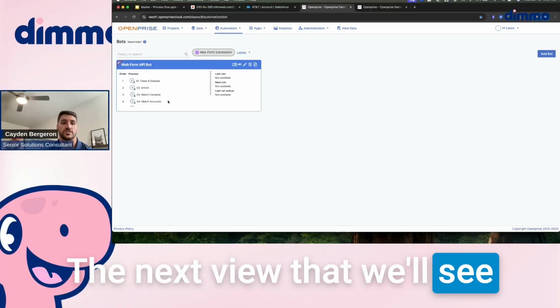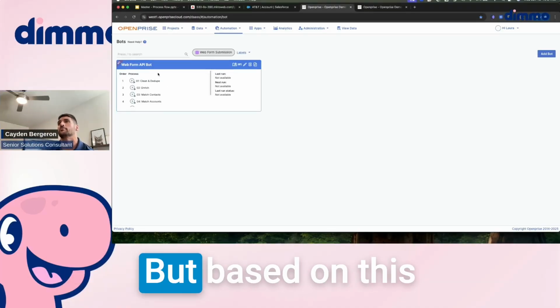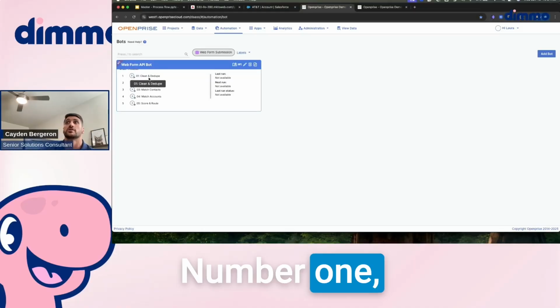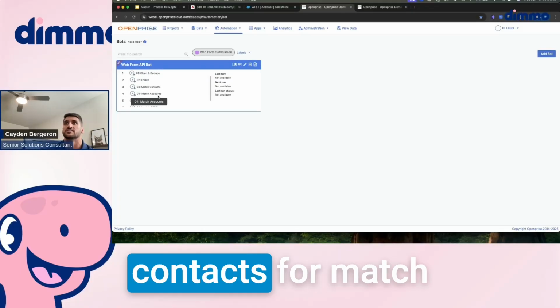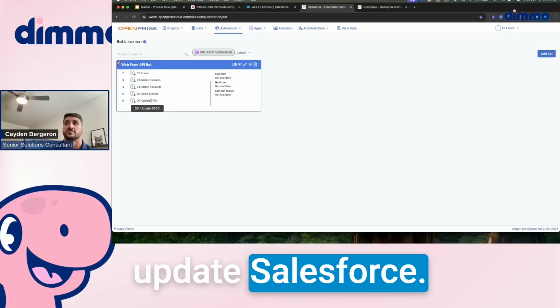The next view that we'll see is actually the job view, one level down, and I'll be able to show you some of the tasks. But based on this bot view, I can see the job names here. Number 1, clean and dedupe. Number 2, enrich. Number 3, match contacts. Number 4, match accounts, score and route. And then finally, update Salesforce.